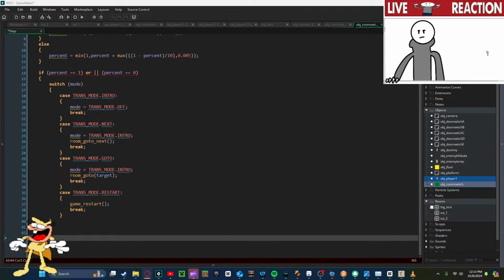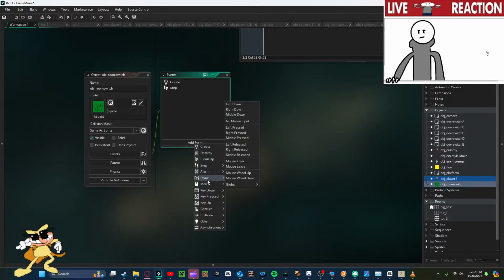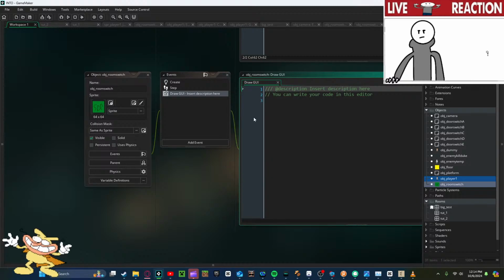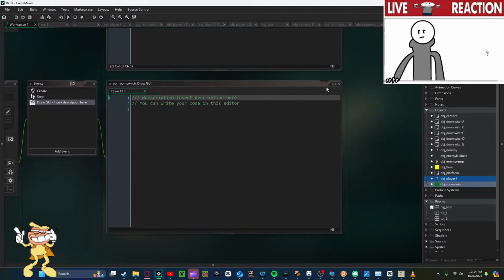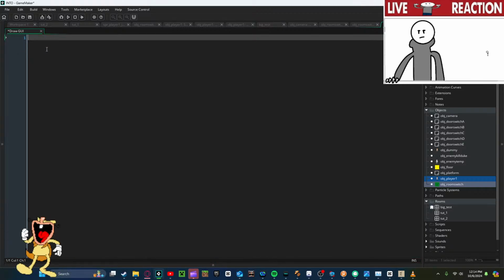So let's right click, add open event, Draw GUI. Okay, and our description for this. Draw GUI. This one is going to be draw black bars.